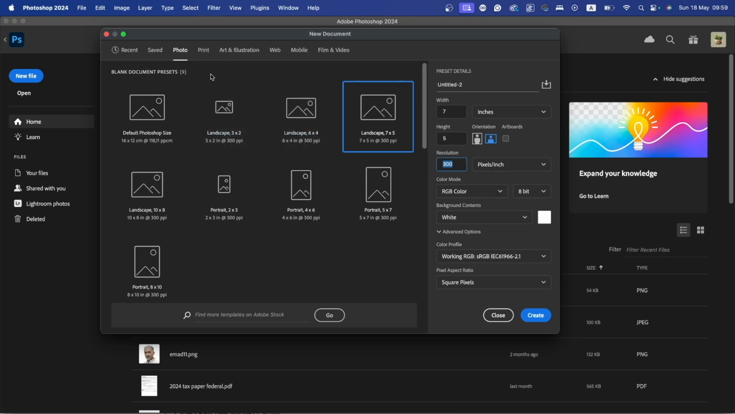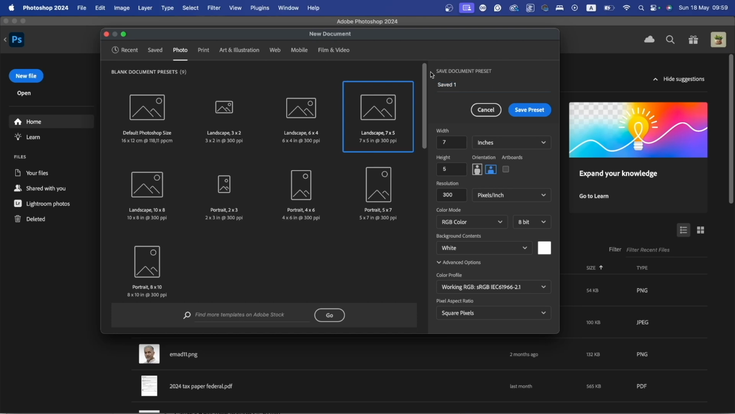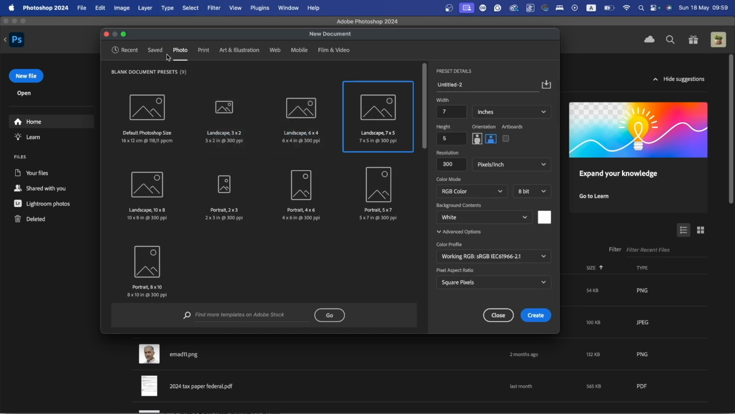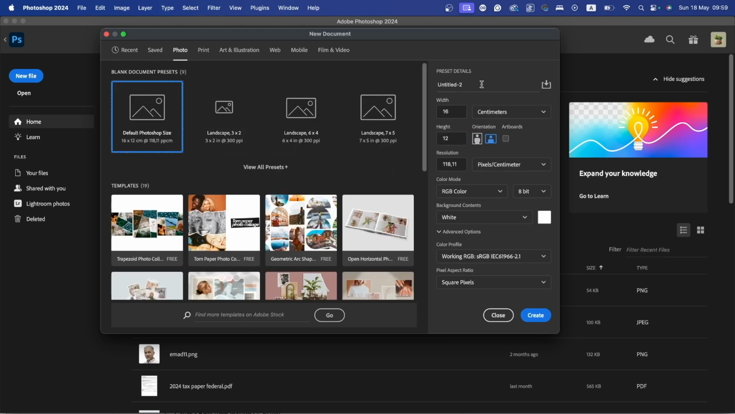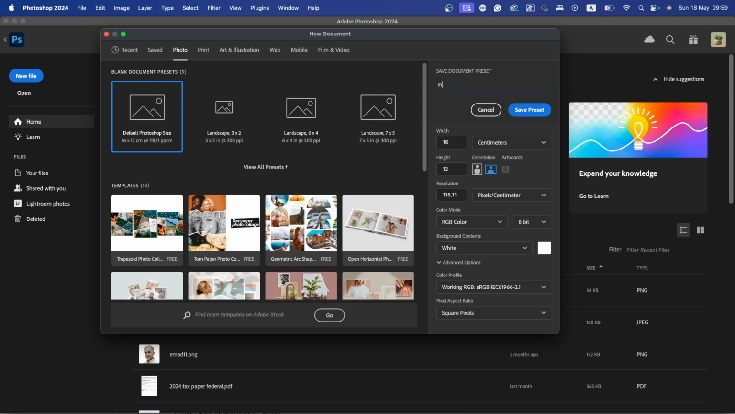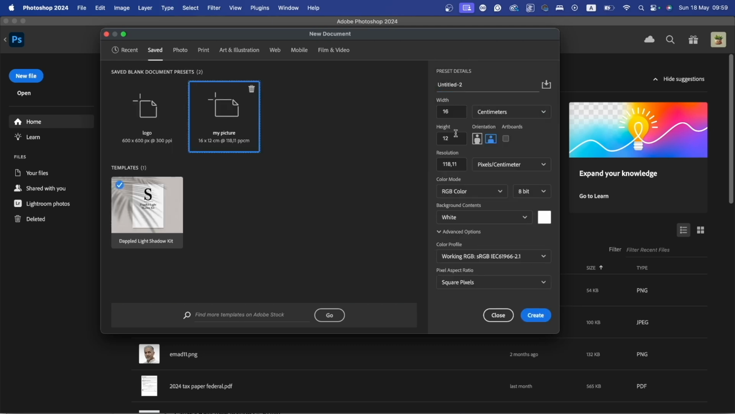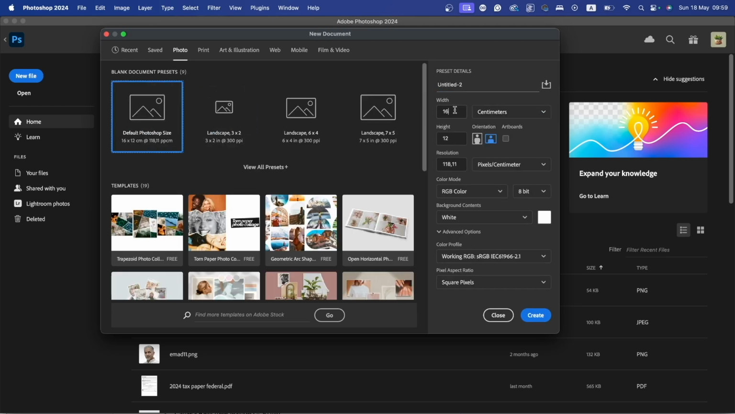So photo, when we come to the right, you can change the name of this preset, call it My Canvas or something. We get to save it right here, save the document preset, and then it's going to show up here. So let's just make one, call this My Picture. Hit save, and there's my picture. We can change the width and the height, change the unit it's in. You can also decide on your orientation, whether you want it to be a vertical portrait or a horizontal landscape.